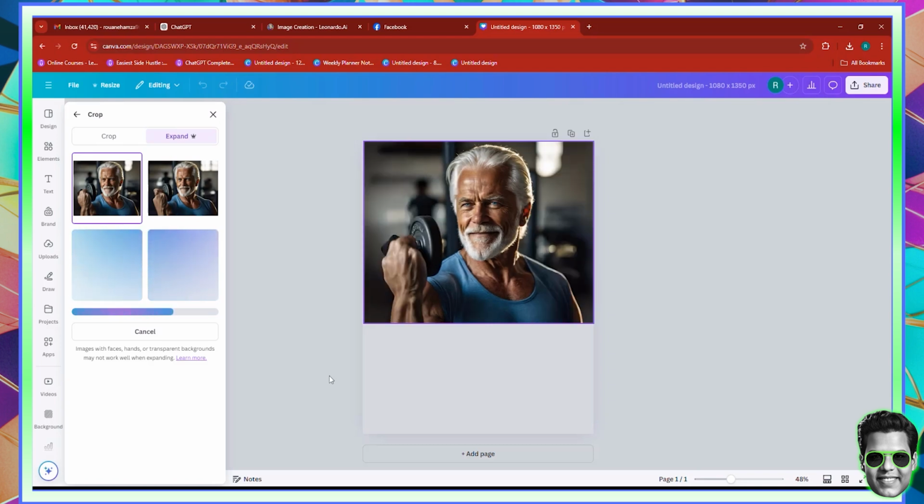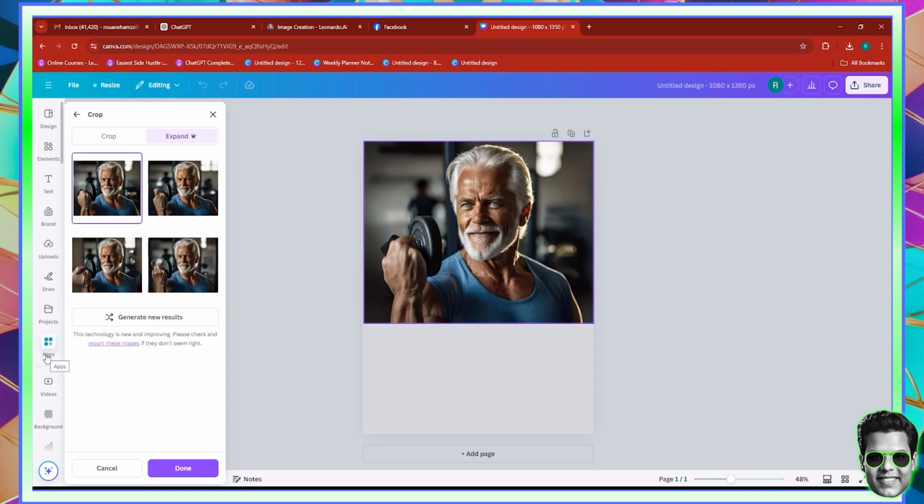Now this one is not so bad, okay? But again, like I said, Canva didn't have any way of knowing that this guy was holding on to a dumbbell. So it actually did generate some pictures, but they're not perfect because the initial image itself was not perfect. So I think I will go with the first one, and I'll click done.